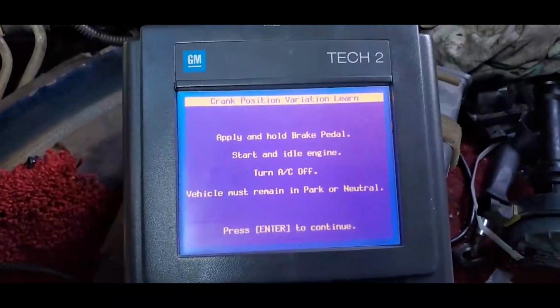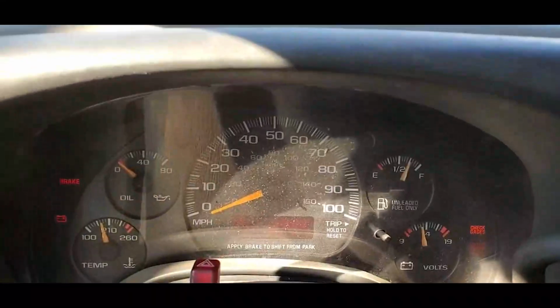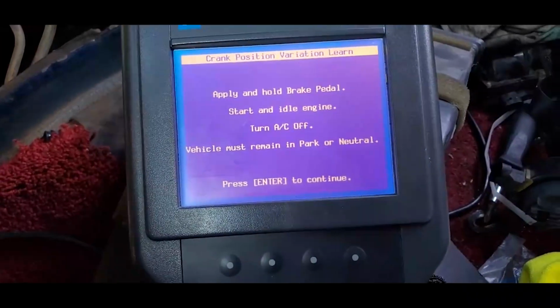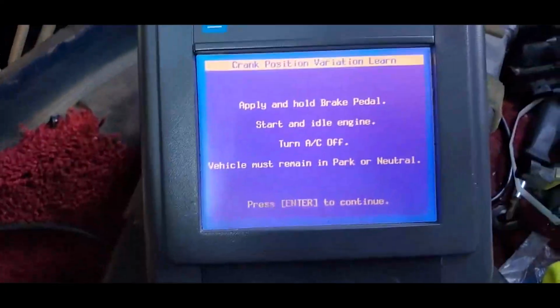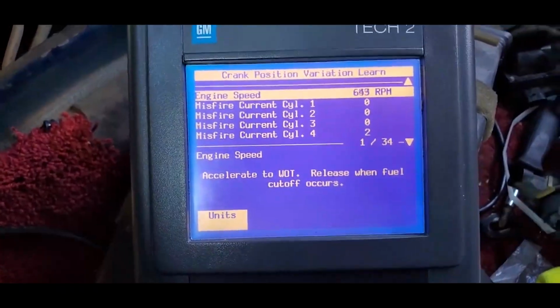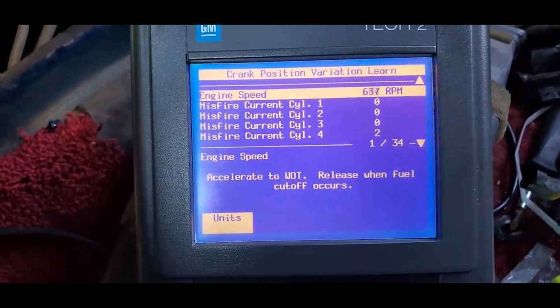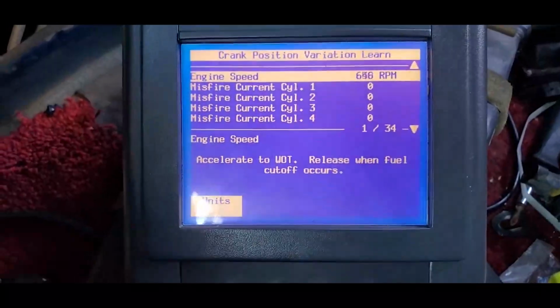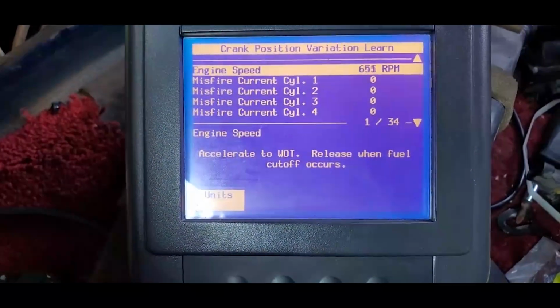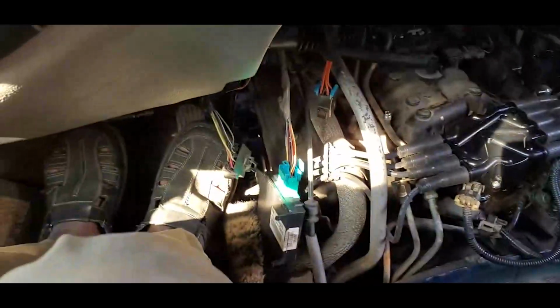Start and idle the engine. I will do that now. My engine is idling. Vehicle must remain in park or neutral. The car must be in park or neutral. You're going to see when you rev it out and it is relearned, this code will go away automatically. Okay, now I'm going to do it here. It says accelerate wide open throttle, release when you feel it. Okay, now I'm going to accelerate.